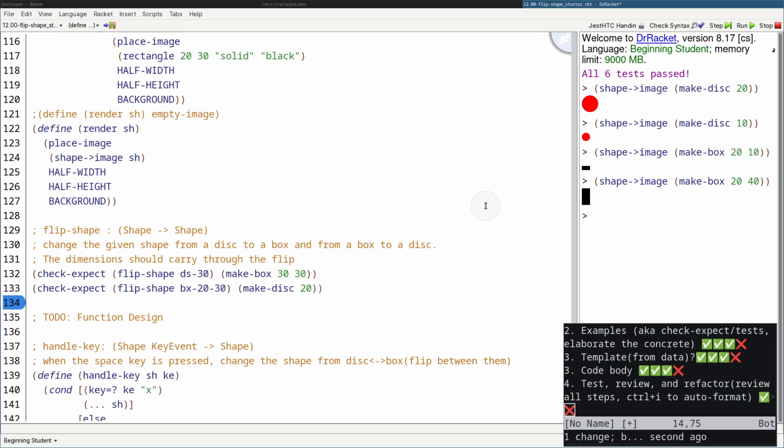Okie dokie. And I forgot to stub, so let's just stub this out really quickly. This produces a shape, so let's just spit out the one that we're giving in as a stub to run against our tests.